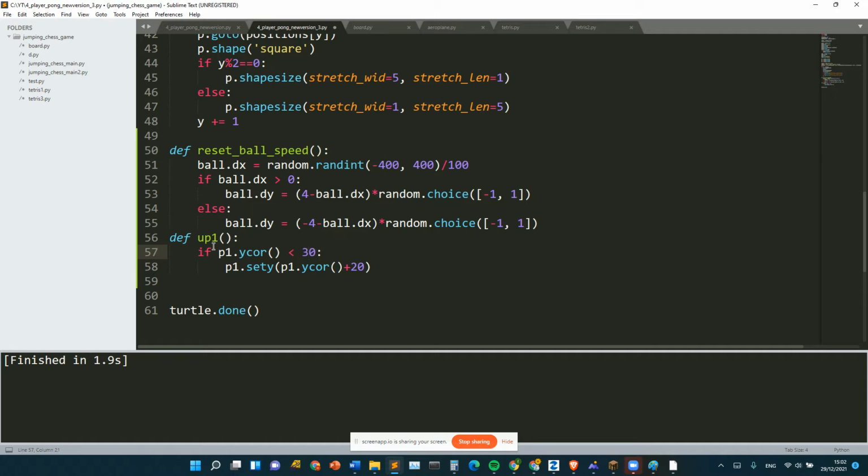Actually, I could do 350 in fact, because in the original code it's 330, but I found out that the ball could actually go in the corner, and that could be a tactical thing, so somebody could get somebody out.